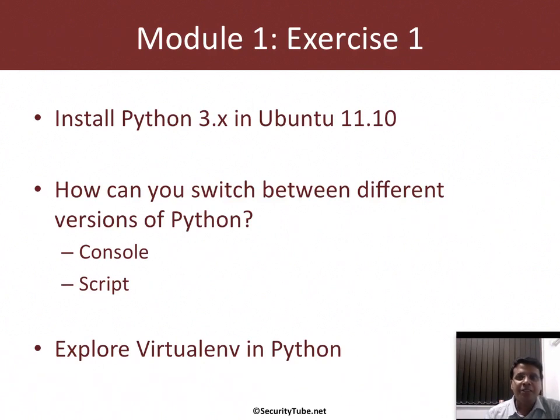And finally, third, I would encourage you to explore a package in Python called virtualenv. Google it, search for it, read through it. This is something extremely essential if you would like to run different versions of Python on your system. And this is something I can assure you we will do time and again during this course.